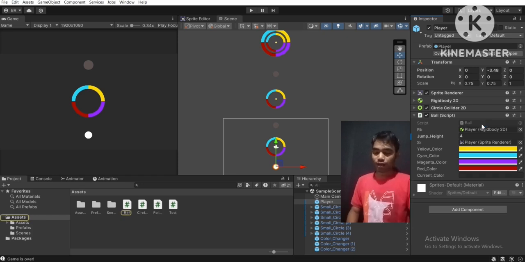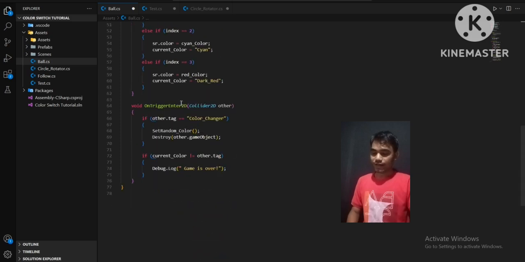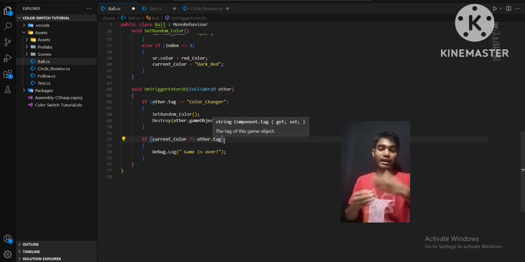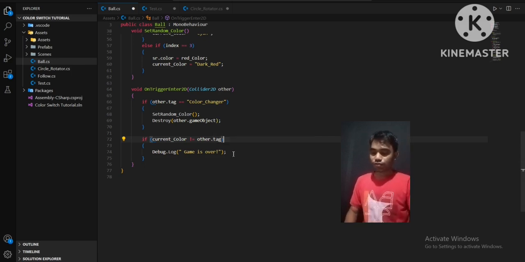Let's open that up and go to the bottom. Over here we're checking, as you can see, if we collide with any other color, not the color that the player has currently. As you can see, current color is not equal to other dot tag. Basically, whatever game object we trigger with, those color parts. In that situation we're just printing out game over. Instead of printing out game over, I want to reload that game scene one more time.